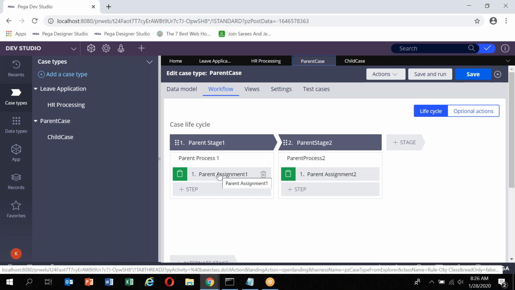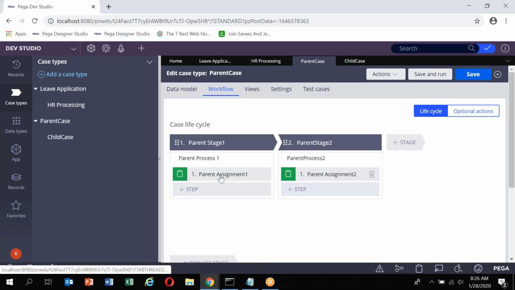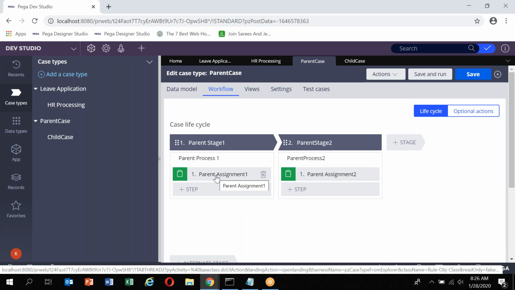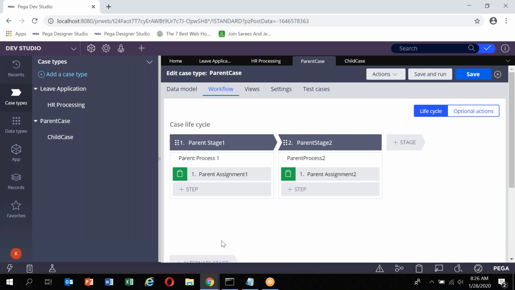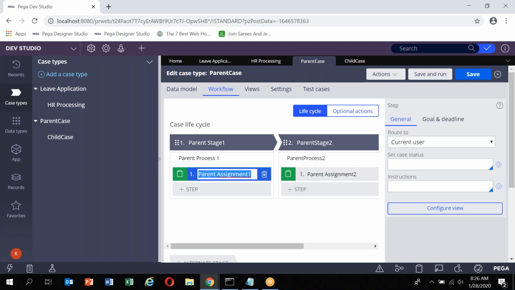Is the question. Maybe after the first assignment is completed, I have to wait till the assignment is completed. Assume that this is the use case. Then where you have to configure the wait shape? After second assignment or first assignment? Shall I repeat this? I wanted to wait the parent case after the first assignment. Then where should I configure my wait shape? Easy, right? After assignment shape. So I'll configure the wait shape after the first assignment.